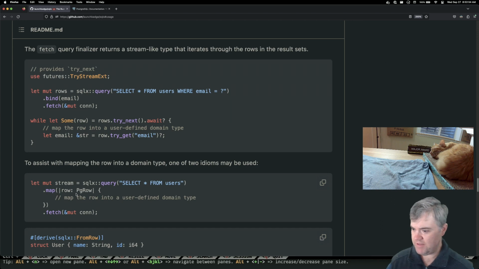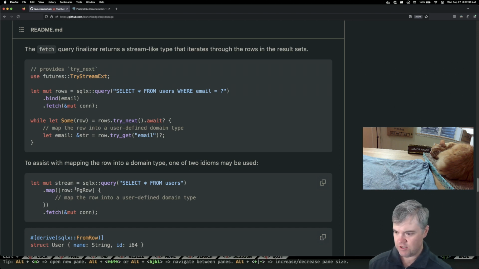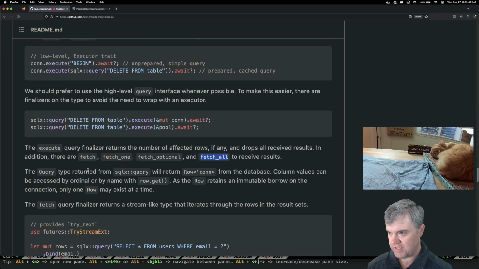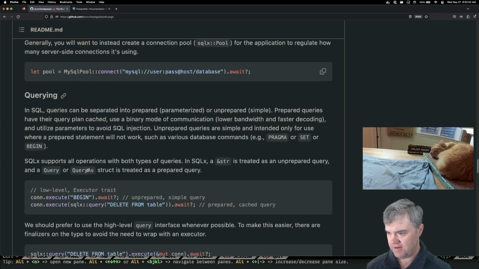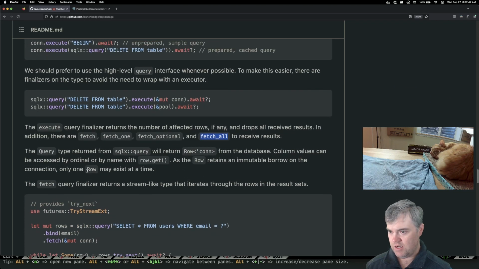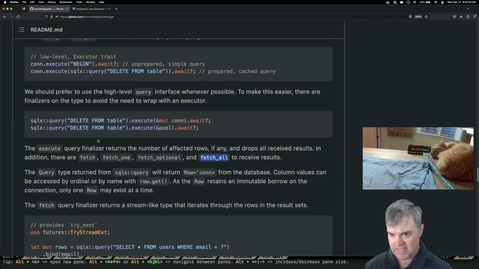Oh, I could map this into the type. That's also an interesting thing. So I guess let's just go through each of these and figure it out one by one. So, we were able to do an insert. That was fine.